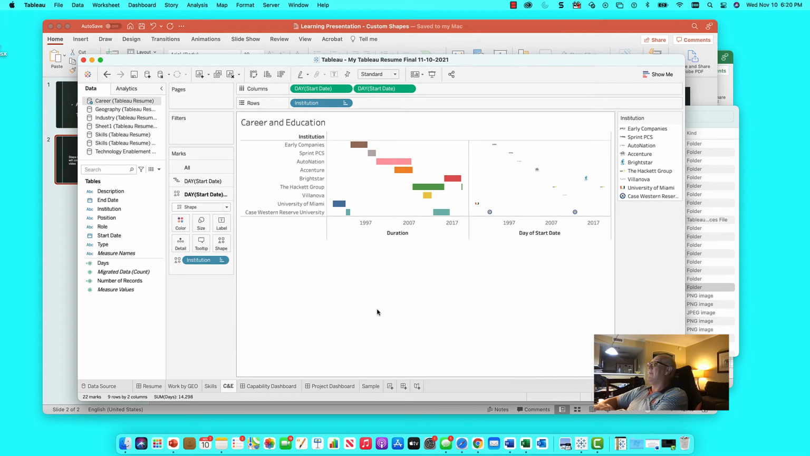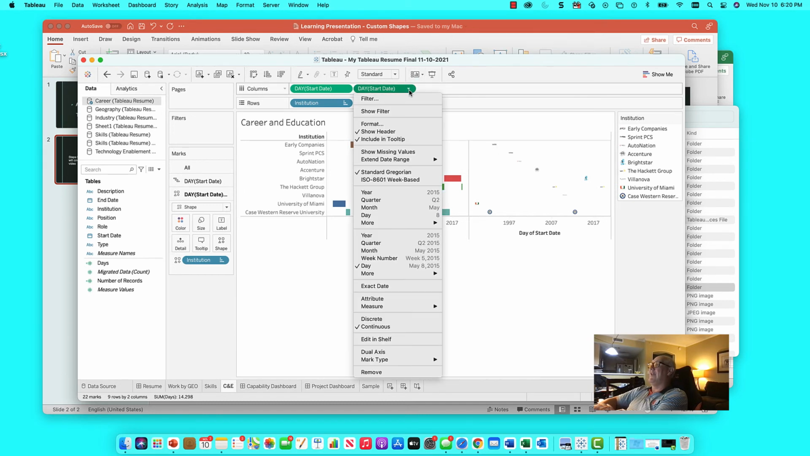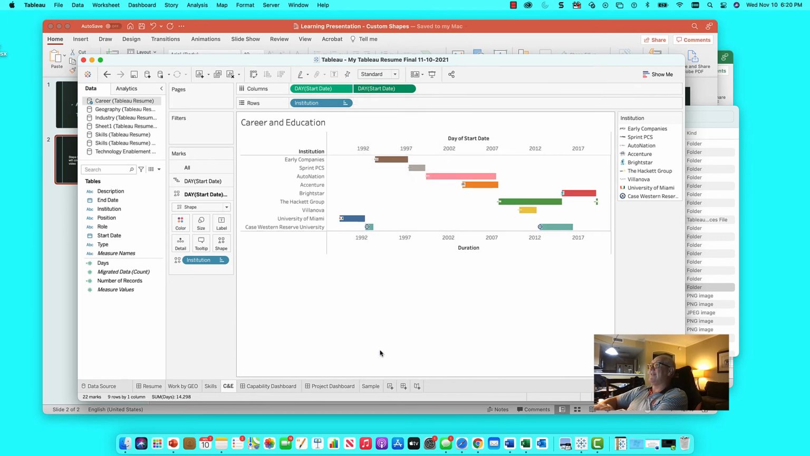Okay, so we've done it. It works really pretty well. We've applied custom shapes, and we have the charts put into two sections, the section on the left and the section on the right. So what we want to do with this is click up here and click dual axis. Now you see the shapes have joined it.